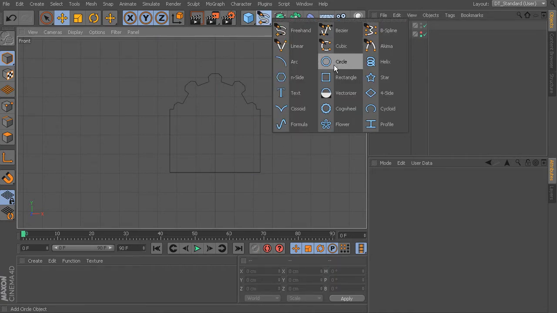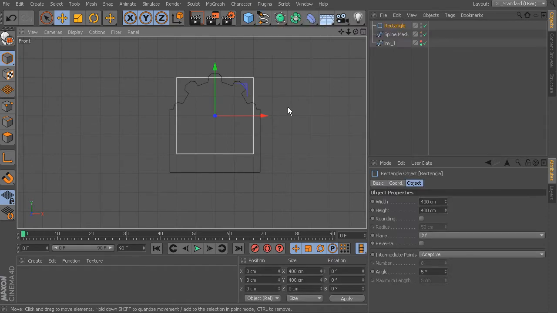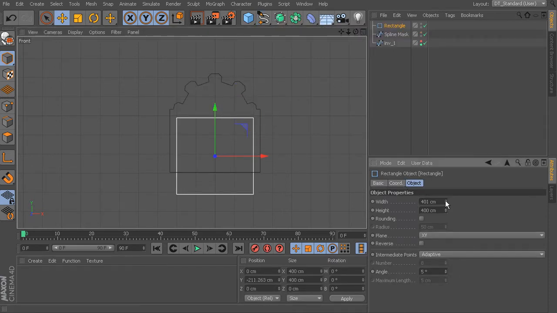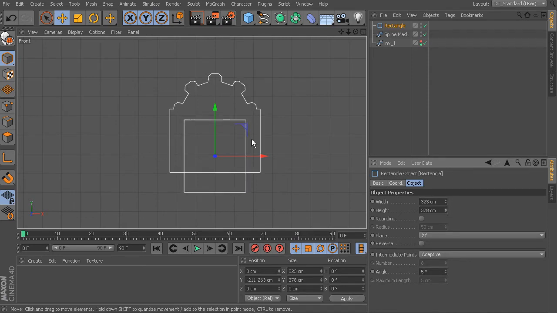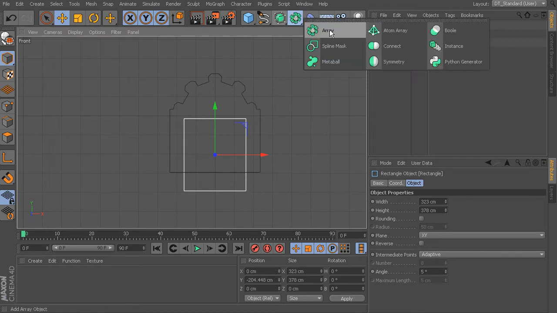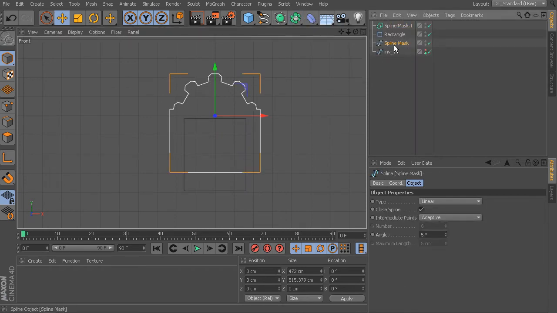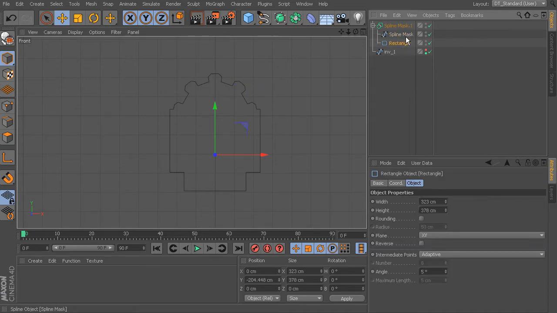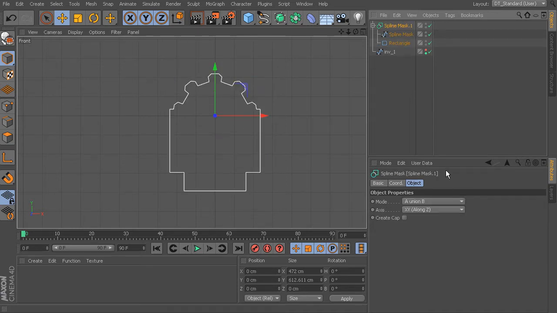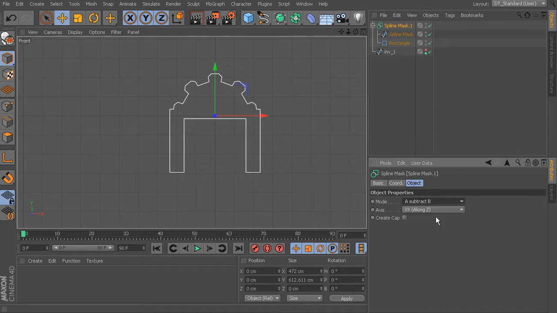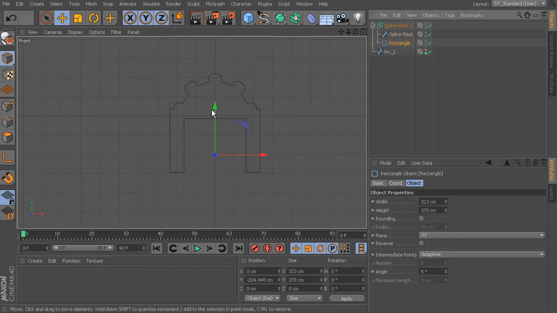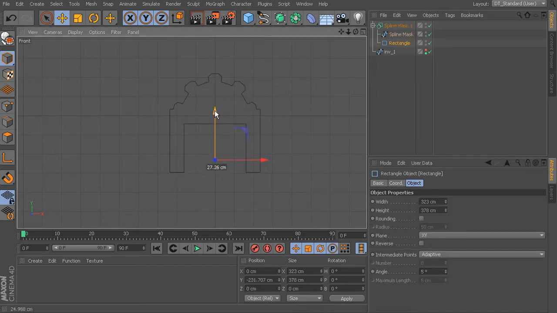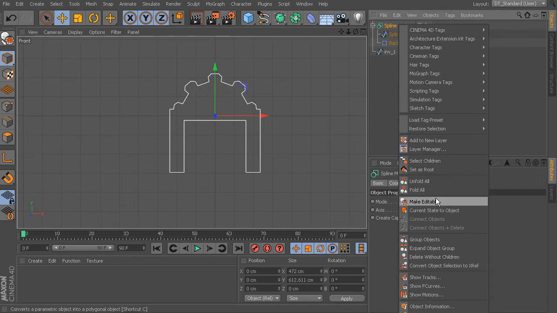So let's take another rectangle here, and we'll move this one down a little bit, size it appropriately. And this time, we'll create another spline mask, and we'll dump our result into our spline mask along with this new rectangle. Now let's change the mode. So instead of A union B, let's do A subtract B. And then we can cut part of it out. We can take our rectangle and maybe move it down a little bit if we want to. And then we can take the result of that, make that editable.